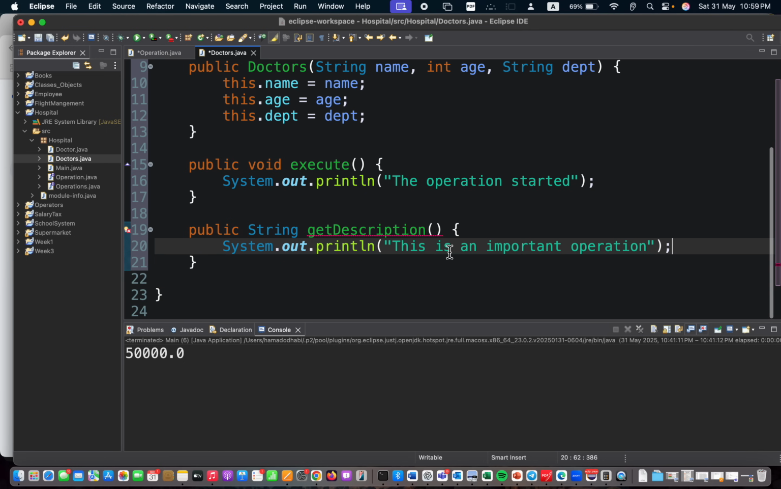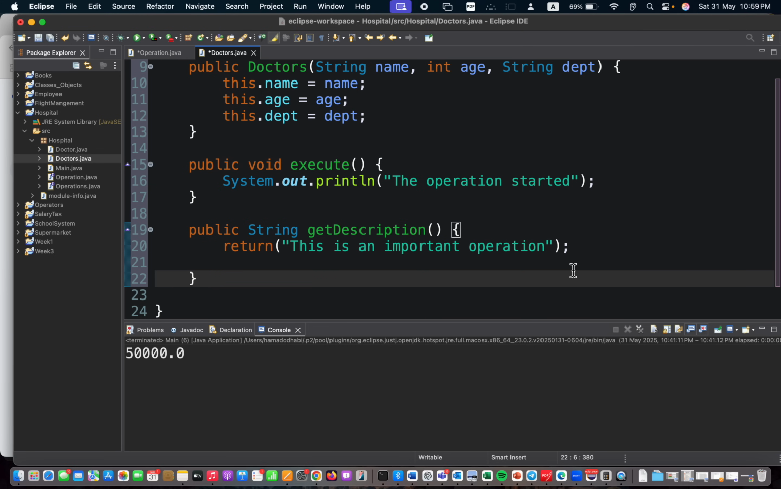Yes, that looks good. You've now implemented the required methods from the operation interface. Yeah, but this should be done differently. I should use a return here, isn't it? Yes, you should return the string directly in the getDescription method instead of using System.out.println. That's correct, because there is a string here.